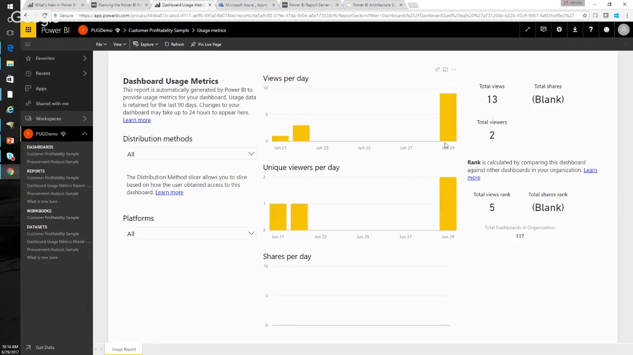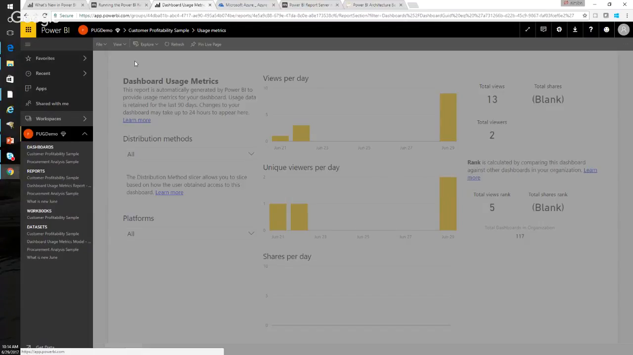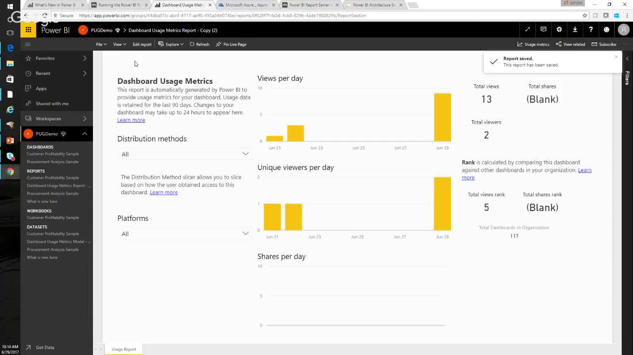Now, a pretty cool thing that Siri showed me is that if I want to look at all of my dashboards instead of just this one, what you can do is actually go out and save this. So let's save this.